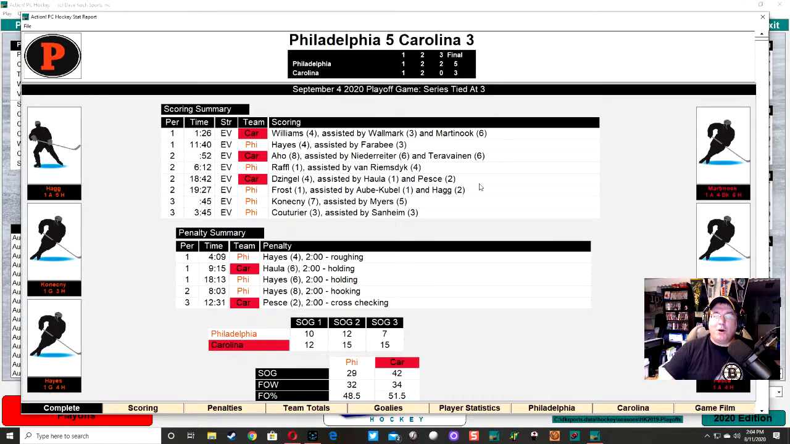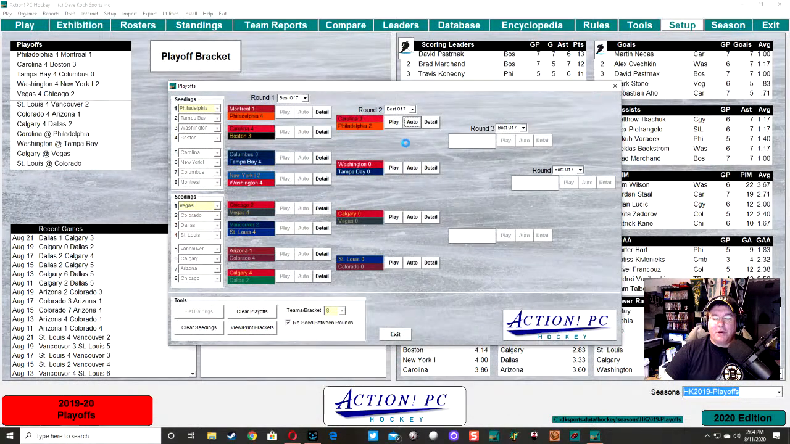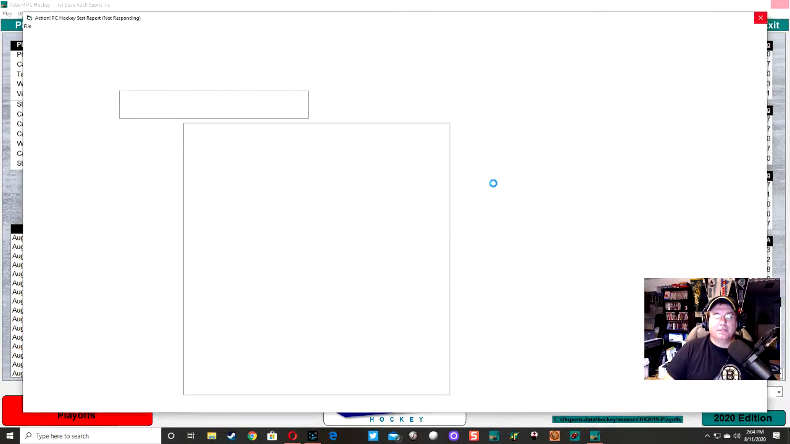Carolina looking to push him out. No, the Flyers say no. Two goals in the third period are the difference for the Flyers. So we go to a Game 7. Carolina going to back-to-back Game 7s. I got a feeling the Flyers are going to take Game 7. I just think the Flyers are the stronger team right now.